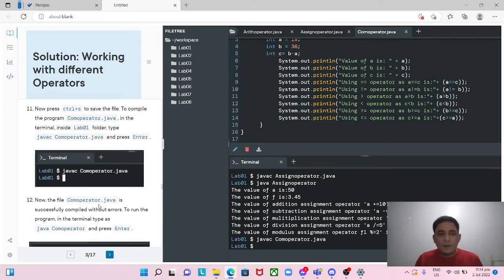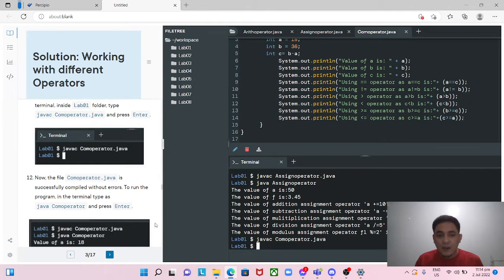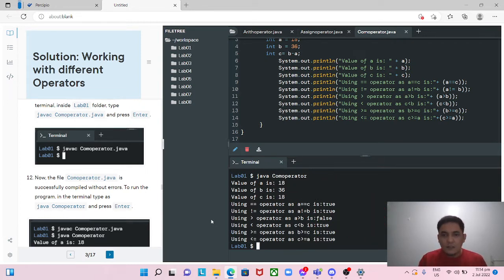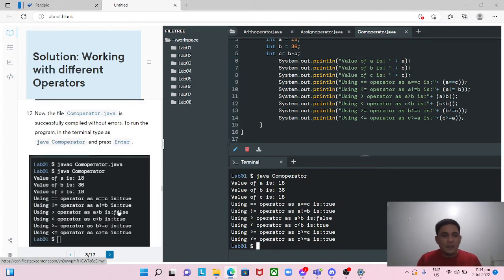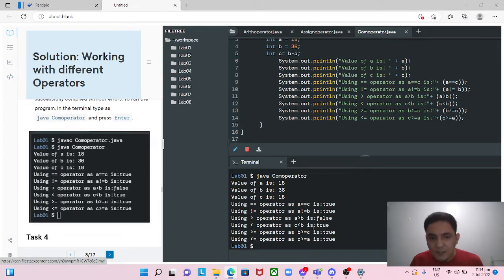Now that the file operator.java is successfully compiled without errors, to run the program in the terminal, type java operator and then press enter. As you can see, the result here and the result are the same, meaning there is no error. As you can see, true, false, true. Then let's proceed to task number 4.